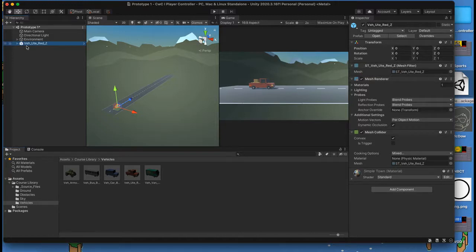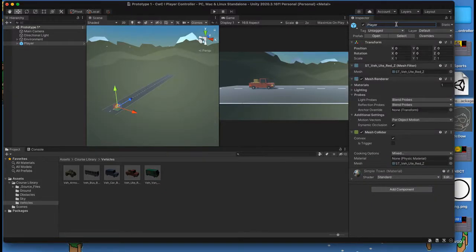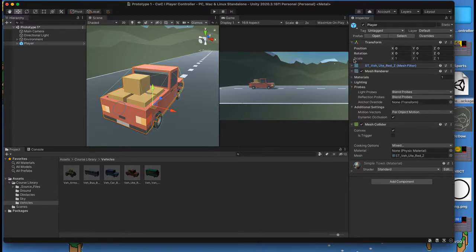Let's take this truck, or this vehicle, and in the inspector rename it to capital P Player. It's always good to note where your player is. So let's look at the player and what components it has on it. It has a transform, which tells us its position, rotation, scale. It has a mesh filter. We don't really need to talk about that right now.